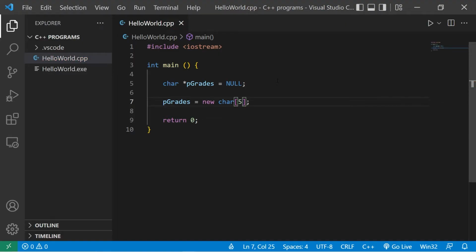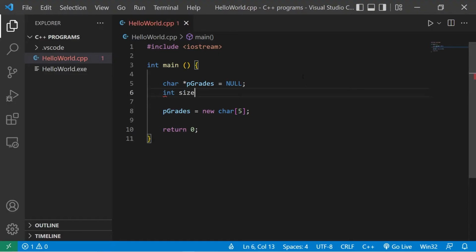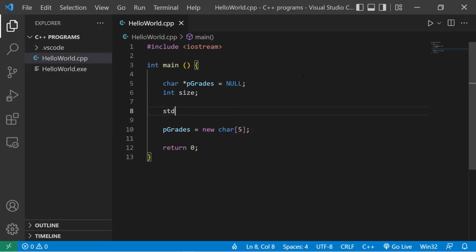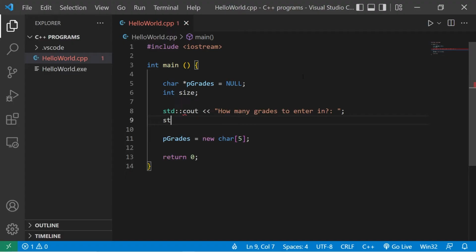But if we already know the size of the array before we even run the program, we might as well do that normally, like create a normal array. There's no point to allocating memory dynamically. We would want to do that when we don't know what the size is going to be. So I propose we ask for some user input. Let's say int size. We'll create a prompt. Standard output: How many grades to enter in? Standard input size.